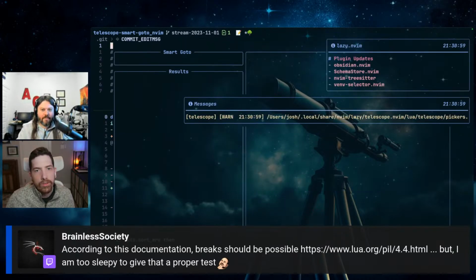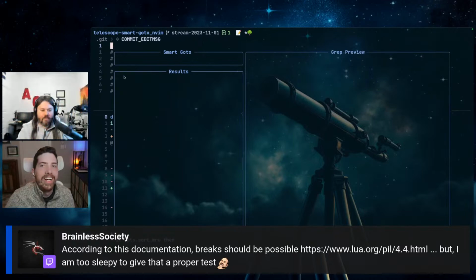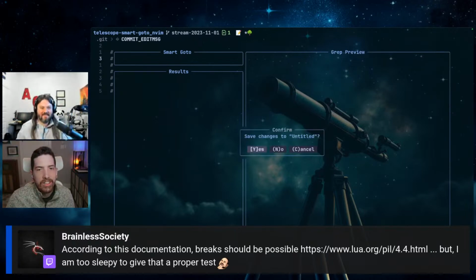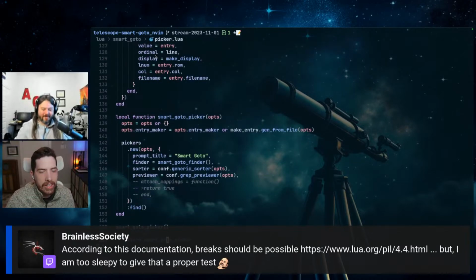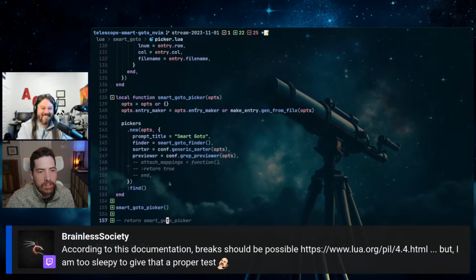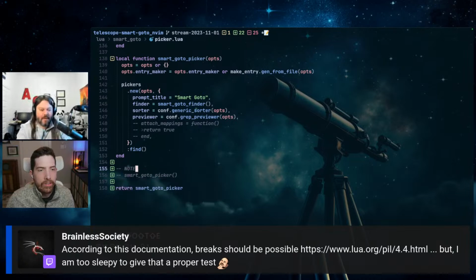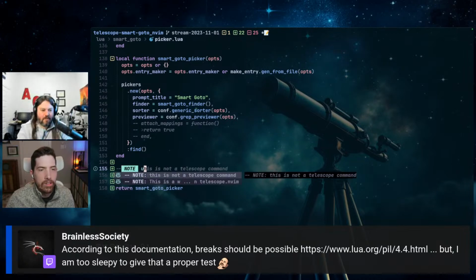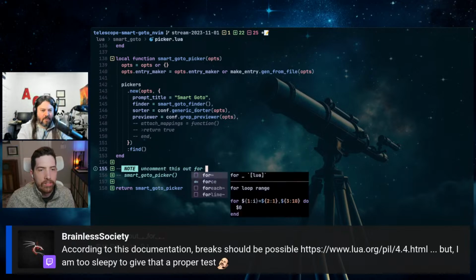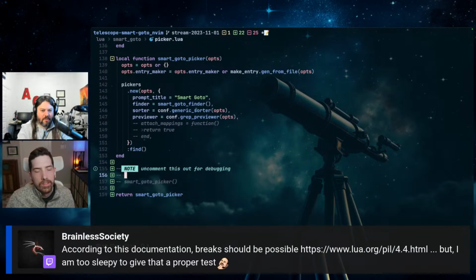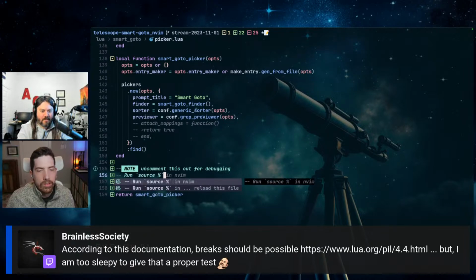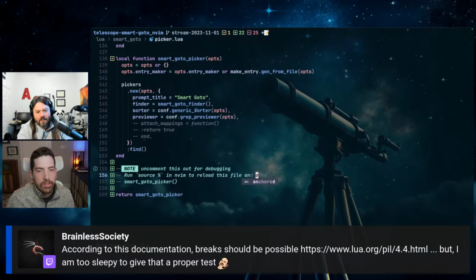I'll actually show you guys this one I have. Oh, it opens because we return it. So right, I can't commit the whole thing like you said. Yep, we return it. And then, I don't know, note: comment this out for debugging. Run source. Something like that. Tread with caution.